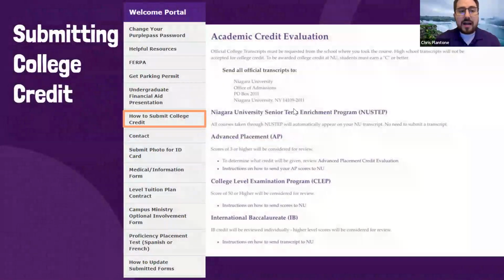All right, submitting college credit. It's totally possible that you're coming in with some credits that you already know of, or maybe some are pending. You can come here on the welcome portal and see how you're going to submit it. So it'll tell you if you're a new STEP student, there's nothing you have to do. We have your college credit on file, but it talks about advanced placement, CLEP, and IB. It tells you how you can submit that credit.